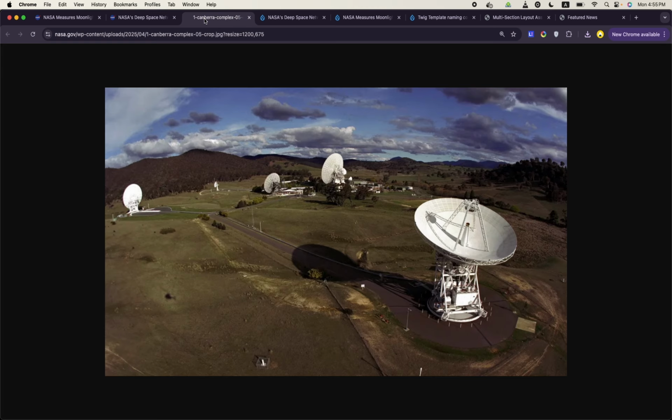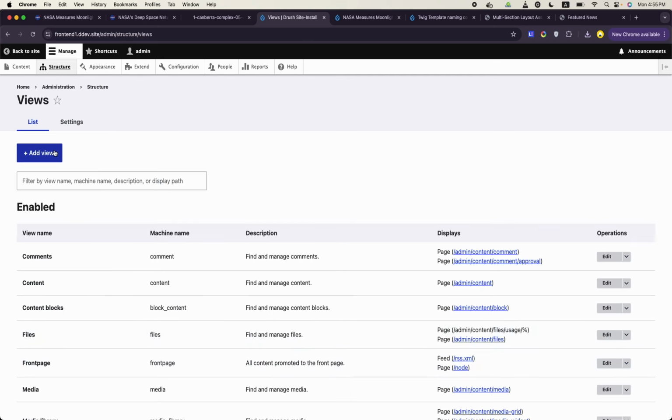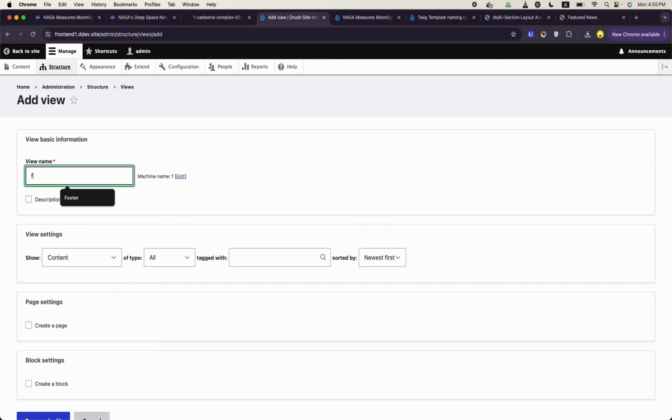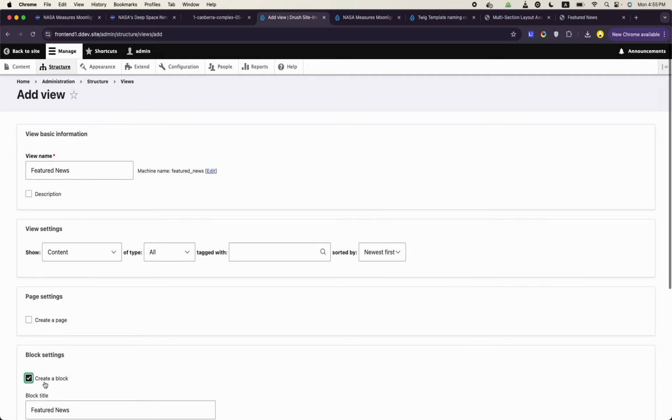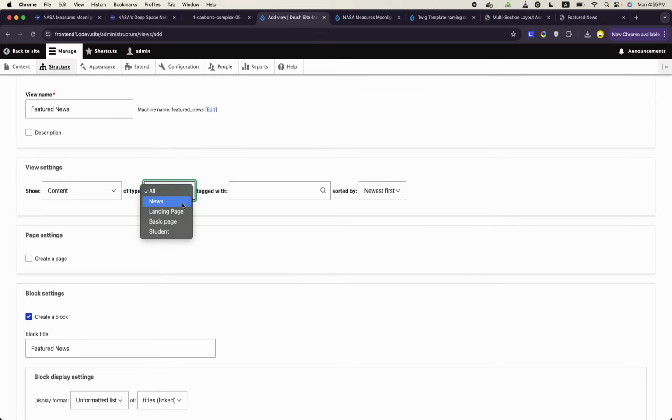So structure, views, add view, and we call it featured news or whatever, featured news. Should it be a block or a page? Block, because we are going to show it on other pages. So featured news, and then the content should be of type news, right? So if we just want articles, we can choose article, otherwise we can choose blog or whatever, but for now we will choose nothing. So the type is news because we changed the article content type to news.